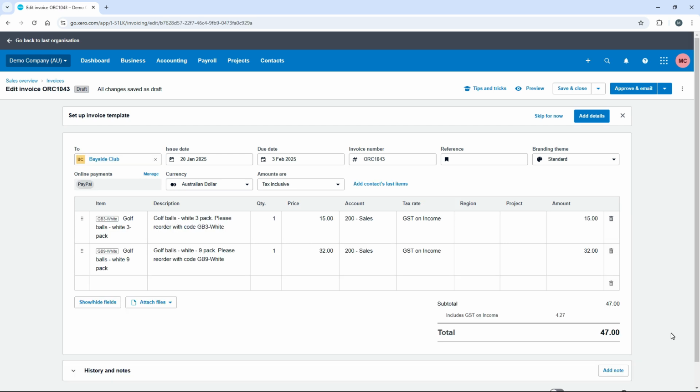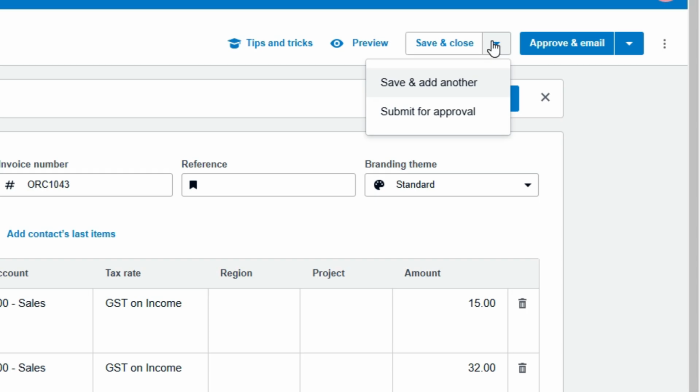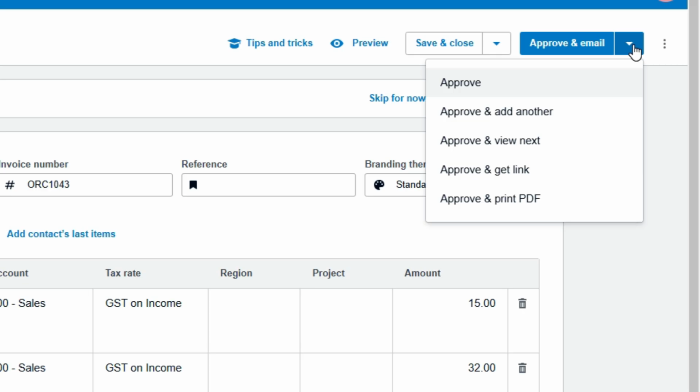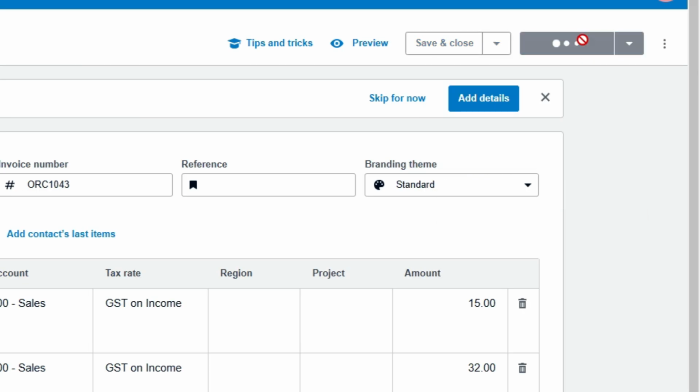Once you've finished adding all the details to your invoice, it will look something like this. And from there, you just need to decide what to do with it next. So you can save it and close it, or add another, or submit for approval. Or if you're going to approve it right away, you can approve it and email it. And there's a few other options there as well, such as get link or print PDF. So in this example, we're just going to approve and email.